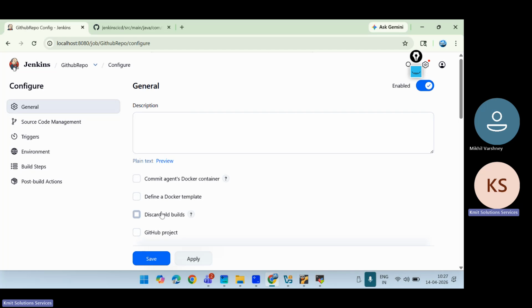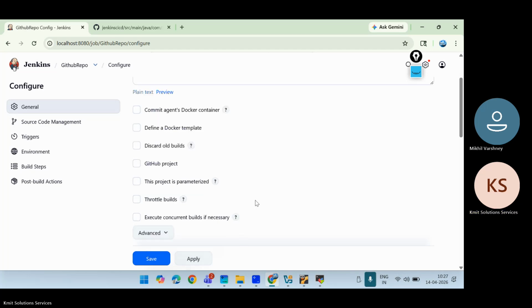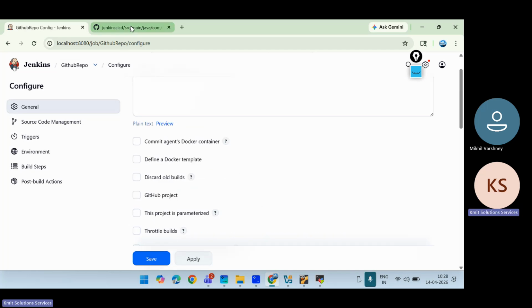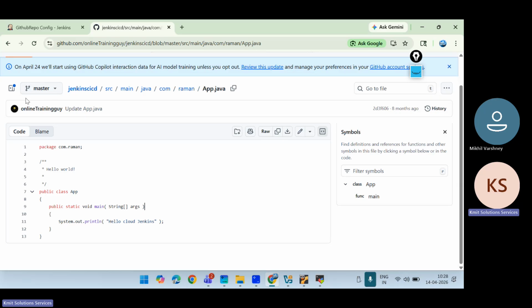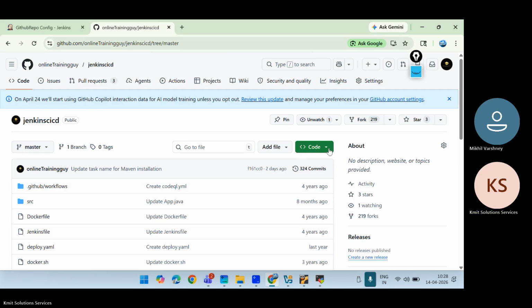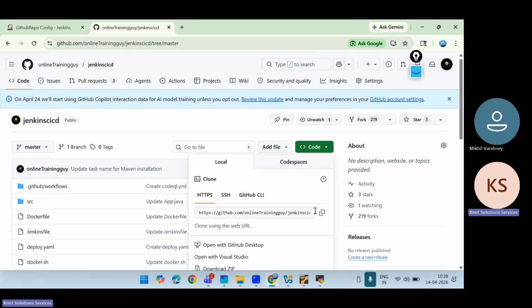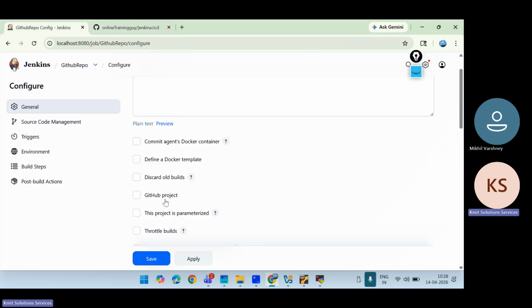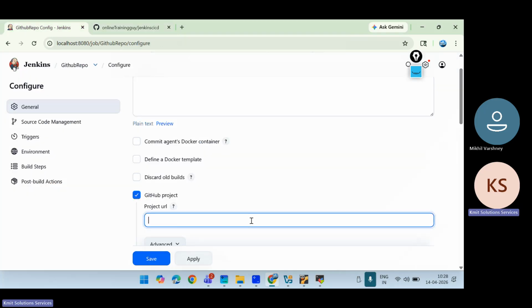What it will do is connect to my repository. I want it to connect to this repository. So I will go to this project, which is the CI/CD project, and I will copy this, right? And I will go here. So this is my GitHub project URL.